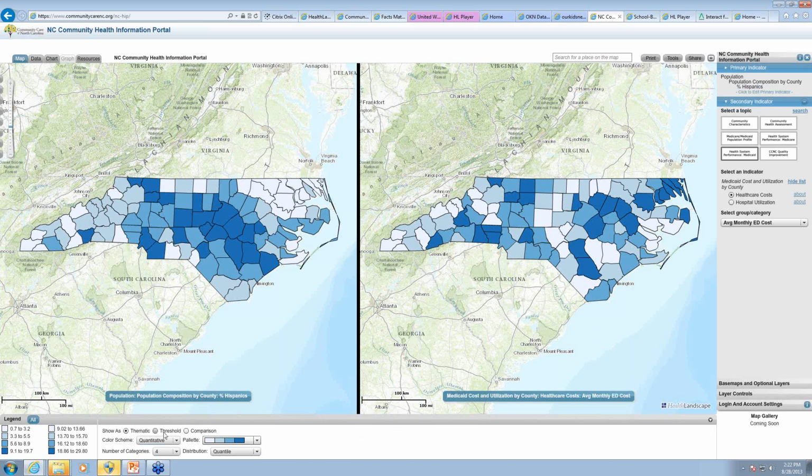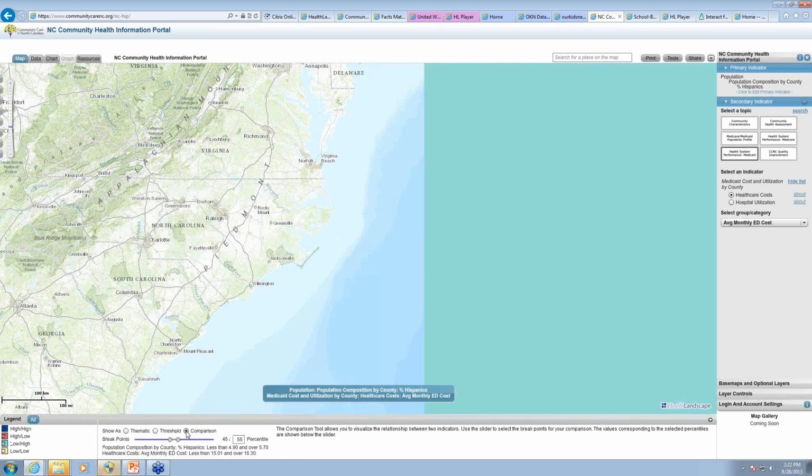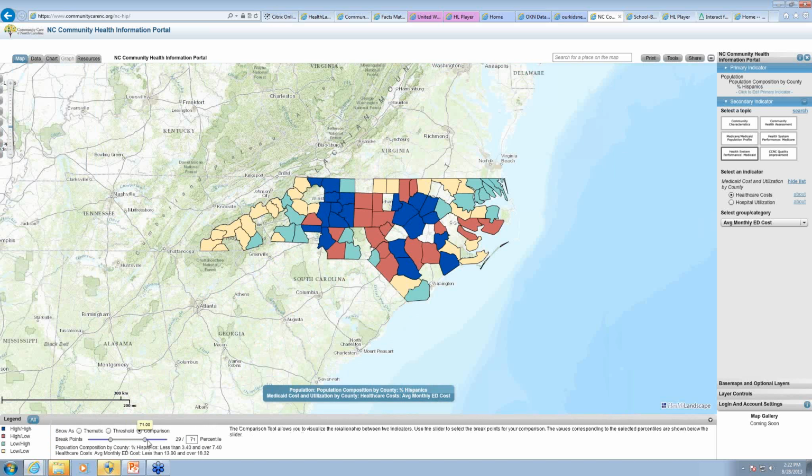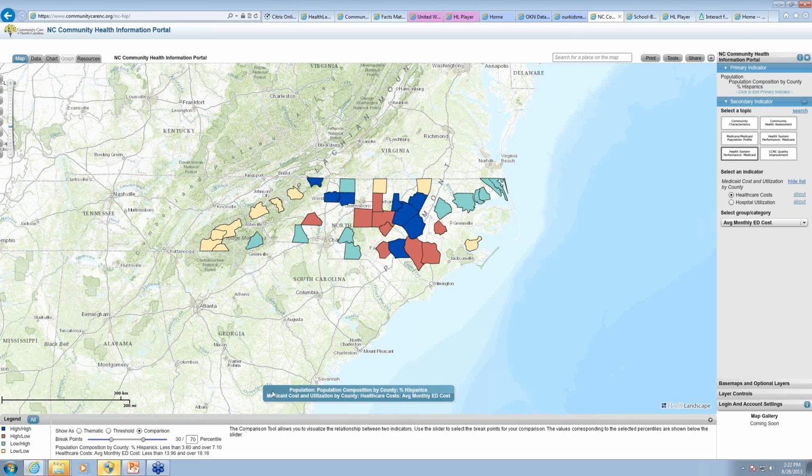So let's go down to the bottom here. We have our thematic threshold. Let's look at a comparison map. This actually uses percentiles to put the two maps together to help highlight those counties that are in the highest percentile of percent Hispanic and in the highest percentile of average monthly ED cost. Those are our blues, our highs and highs. So we can see that in Wake County, we have a high percentage of Hispanics for the state of North Carolina, in addition to high average monthly ED cost. So this is just another way to help explore relationships between two variables.